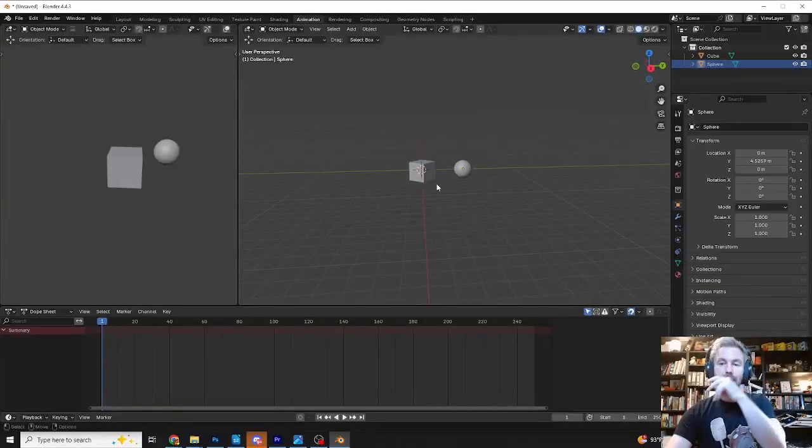Cool. Then you've got a whole bunch of menus over here. By default, this is the menu right here. It's the object menu.